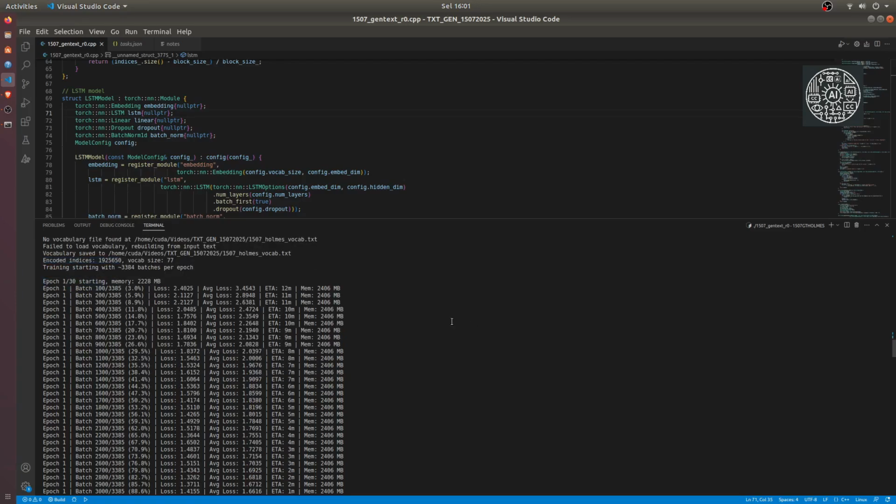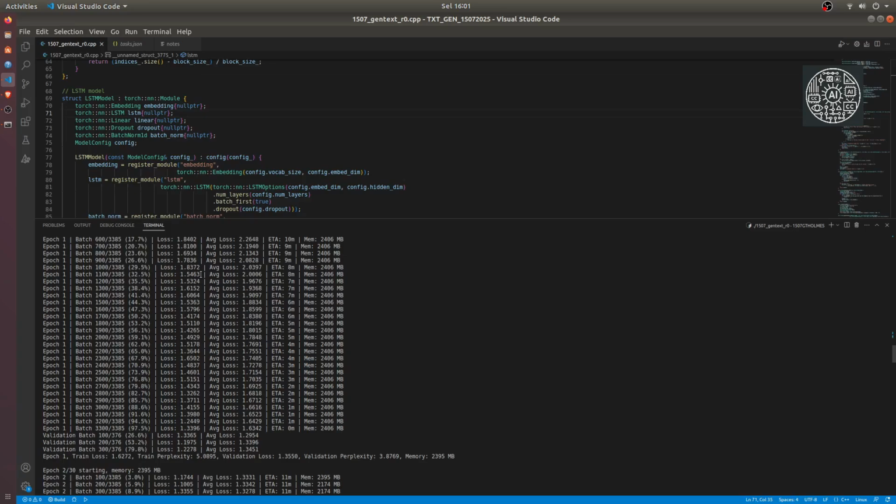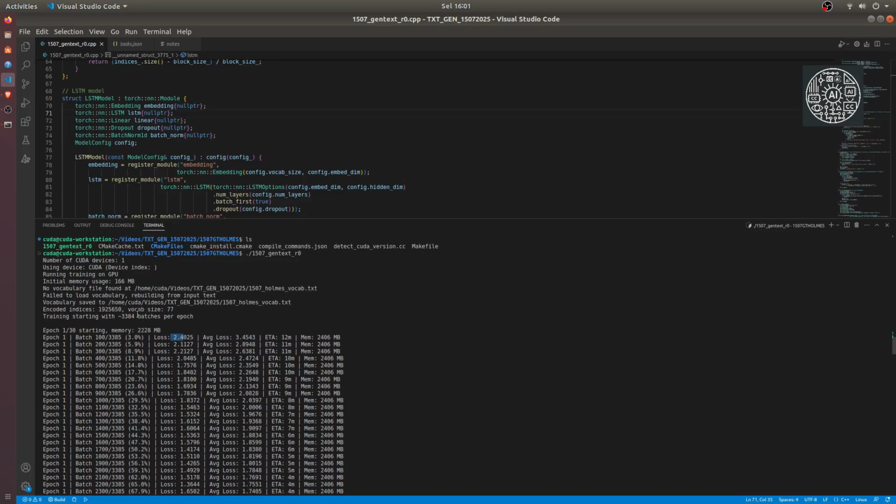The model trains on every single batch. The total number of batches is about 3,000. Now this is the number of training epochs. The loss function starts from 2.4. Every single training epoch must pass about 3,000 batches.